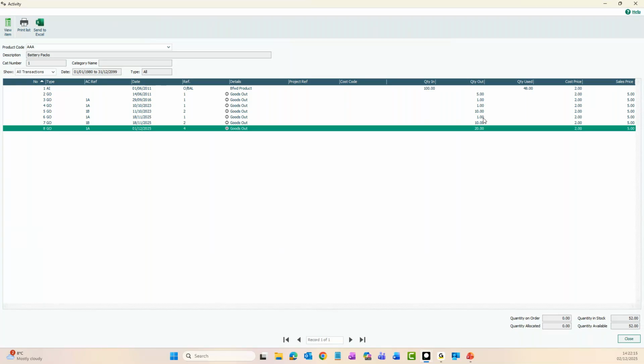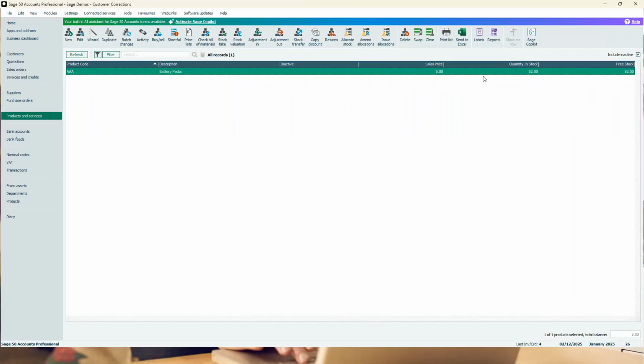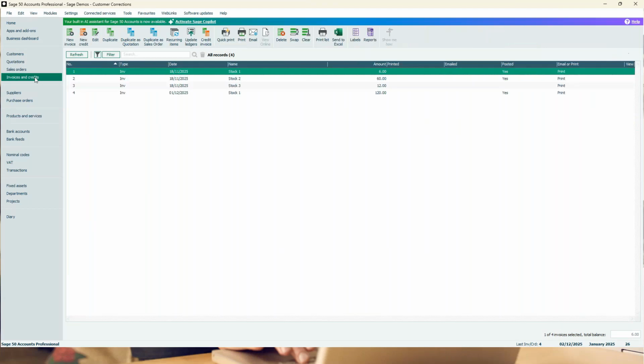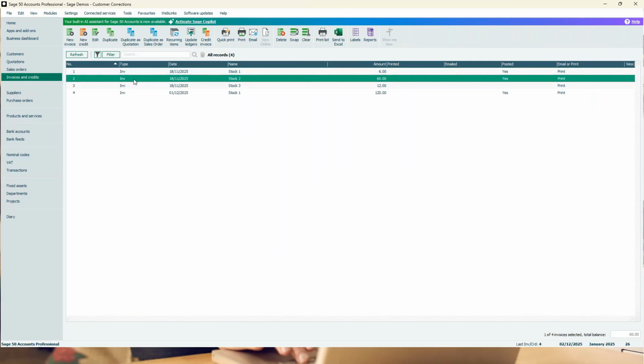So if you're using the invoices and credits module, what I would be suggesting is a manual reversal using the credit option, which is going to adjust the stock for you and reverse the original invoice. So if I go back into my invoice and credits, we'll have a look at what that looks like. So I've got another invoice here, which has got stock on it again. I'll just open it up and show you.